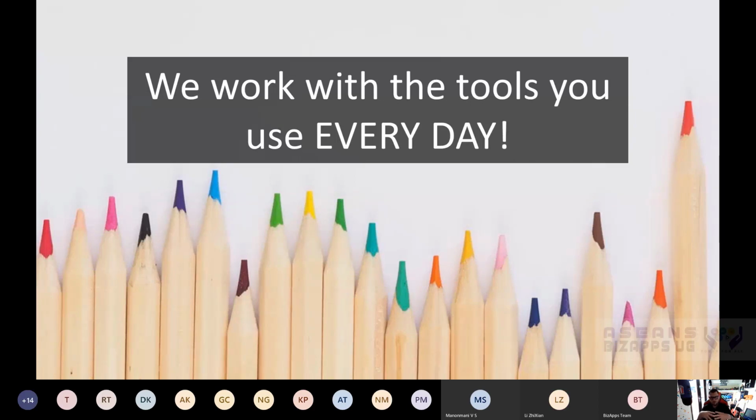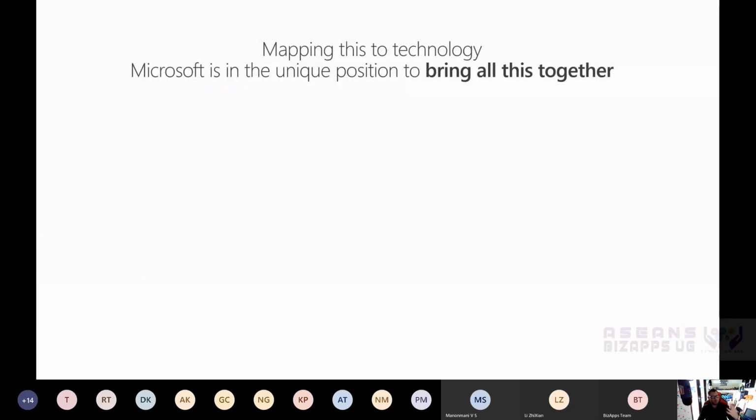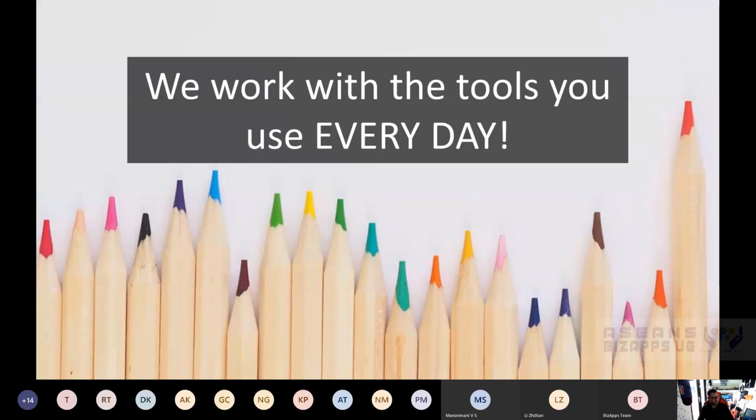But I can promise you that all the tools you use every day from a business applications perspective, Microsoft business applications plug into. So what we did is we said, well, we've got this huge big mess of stuff that everyone needs.